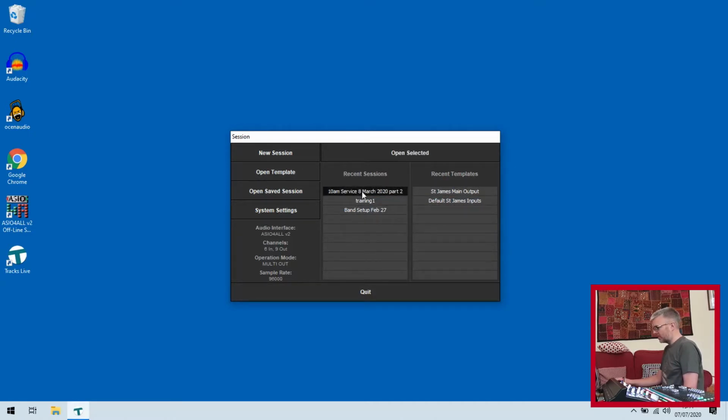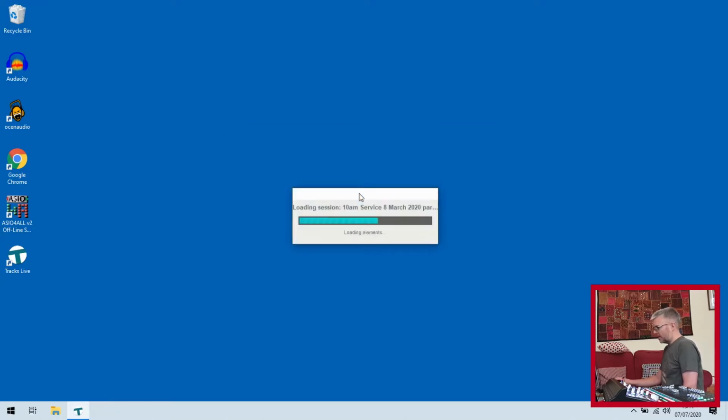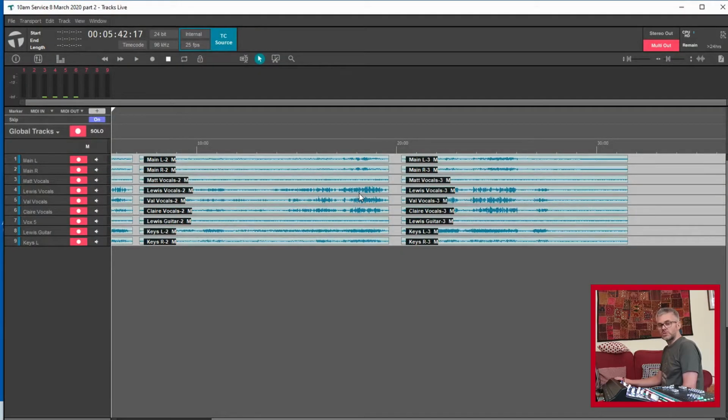First off, I'm going to load the session that I've saved, and the reason for doing that is because I need to know how many tracks I've recorded, so I know how many tracks to send to the desk. On this particular one, I've got main, left and right, 4 vocals, a spare one that wasn't used, guitar and a keyboard channel. So that means I've got 9 tracks, so I need to send 9 things to the desk.